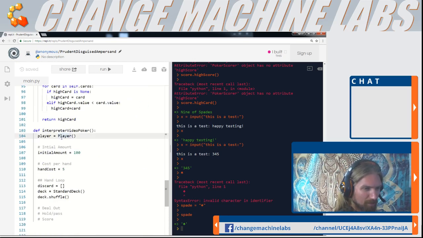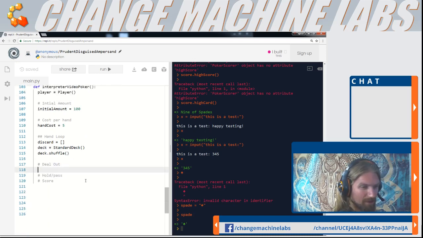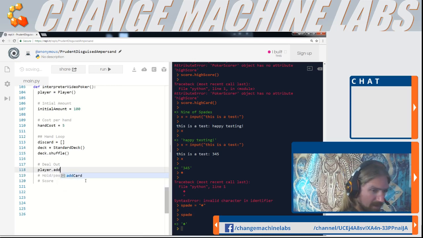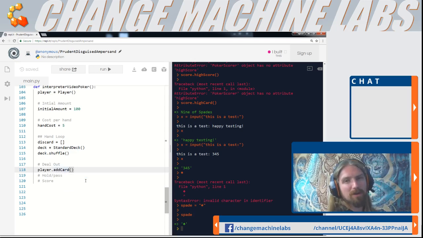So down here, when we're doing our player, in our hand loop, we have to shuffle the deck and then deal out 5 cards. So from here, we're going to take their cards and player.add card. And even though the function took 2 variables, the first one is always implicit. So similar to shuffle and other things, we don't need to put it in there.